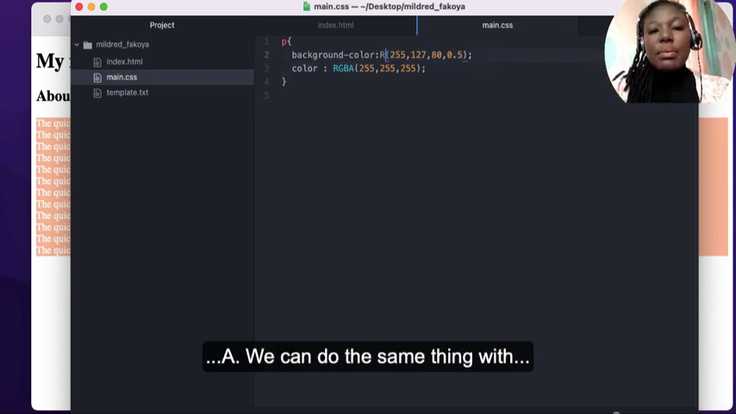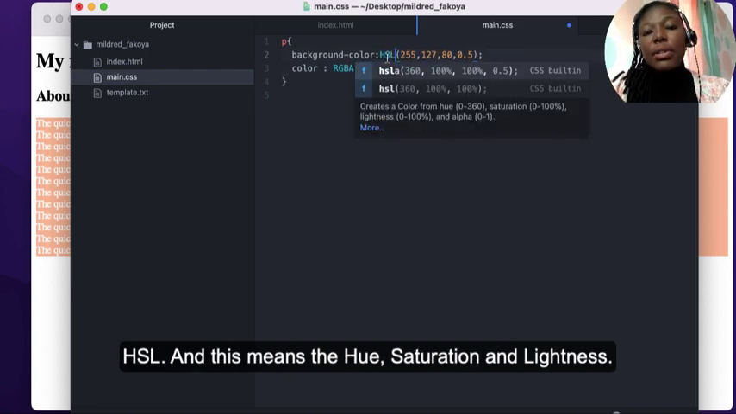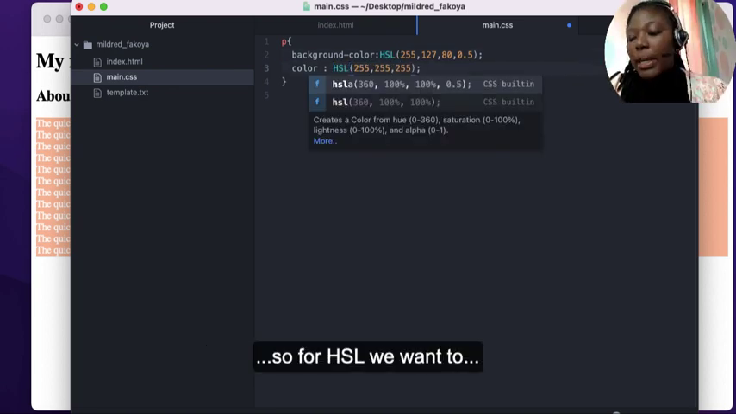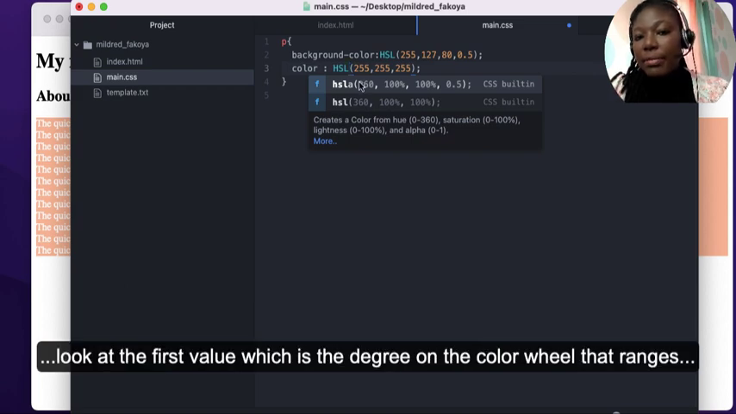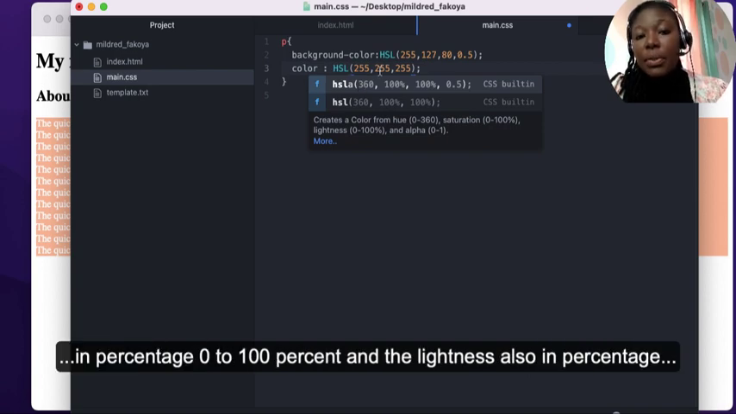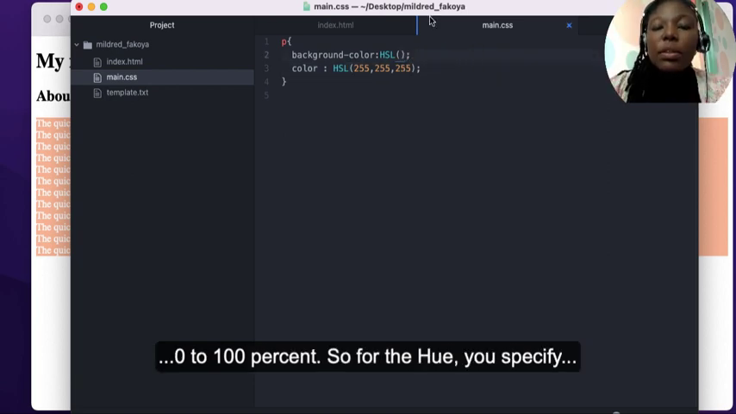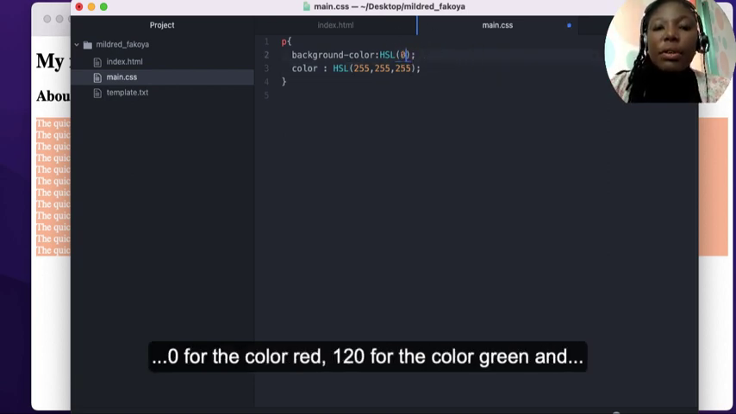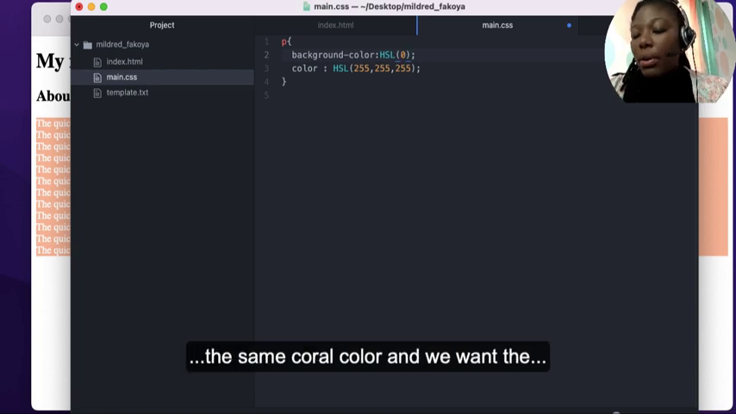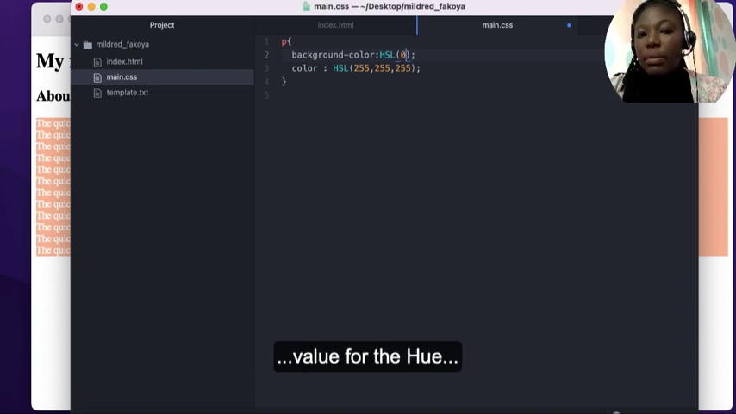We can do the same thing with HSL, and this means the hue, saturation, and lightness. So I'm going to put HSL here. And so for HSL, we want to look at the first value, which is the degree on the color wheel that ranges from 0 to 360. The saturation is in percentage, 0 to 100%, and the lightness also in percentage, 0 to 100%. So for the hue, you specify 0 for the color red, we specify 120 for the color green, and 240 for the color blue.